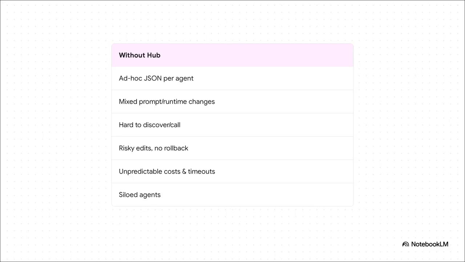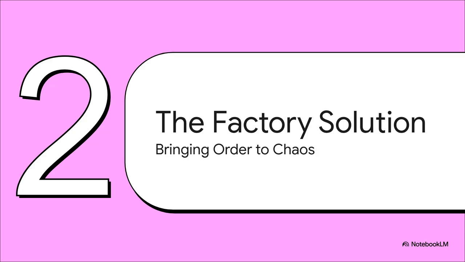In the old way, every single agent is its own little island. You've got prompt logic all tangled up with runtime settings, which makes any change feel super risky. There's no standard way for them to talk to each other, so they're all siloed. Cost and performance, total guessing game. And every edit you make feels like a high-wire act with no safety net. This is the chaos we need to solve. So, how do we fix this mess?